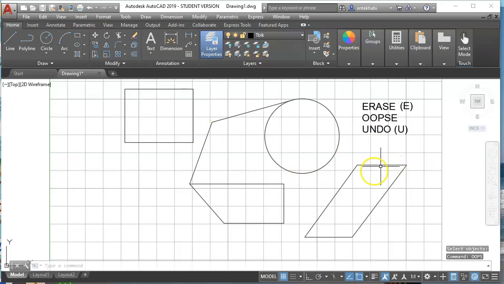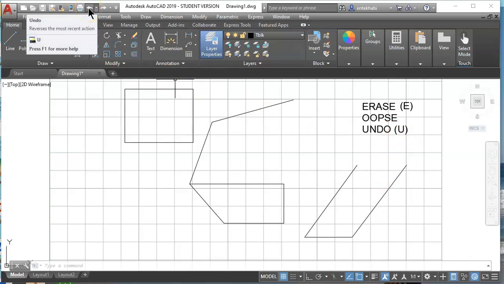Now how about undo? Undo cancels the last operation, including what I did with oops. In this case, I just type U, the shortcut for undo, and that would cancel it. Also, you can select the undo tool, which we have here on the upper left corner.